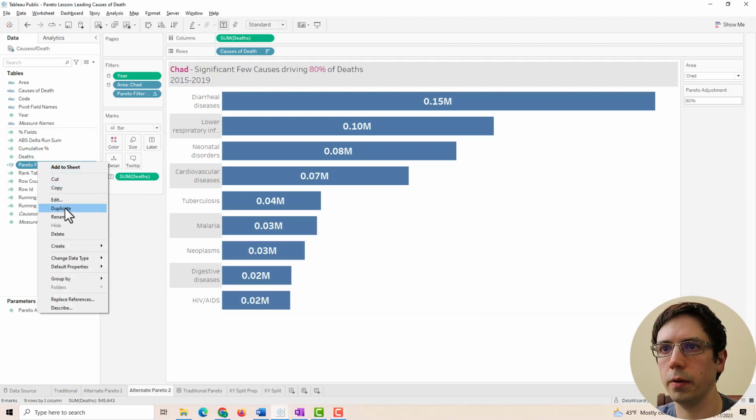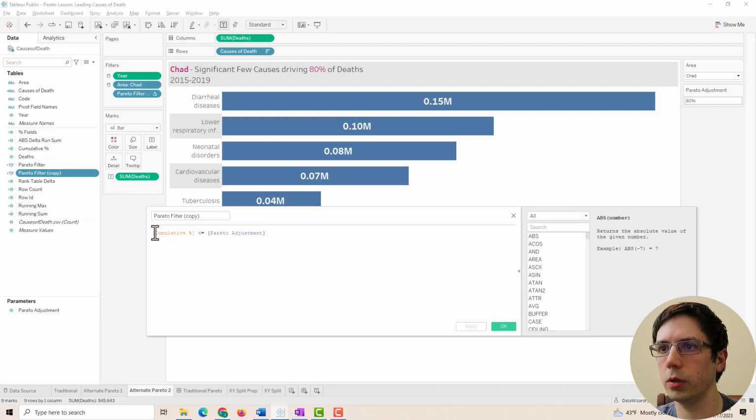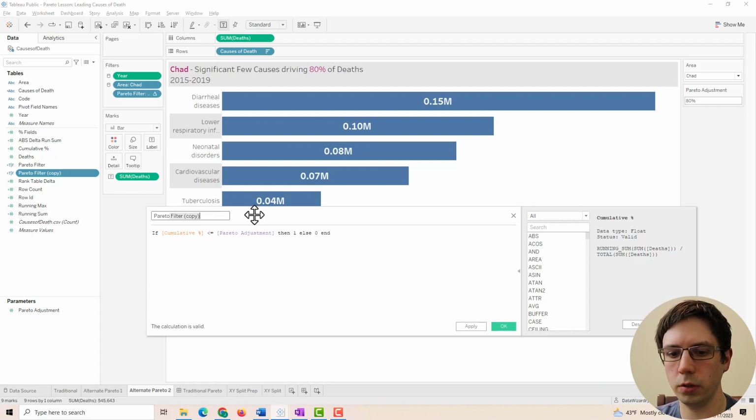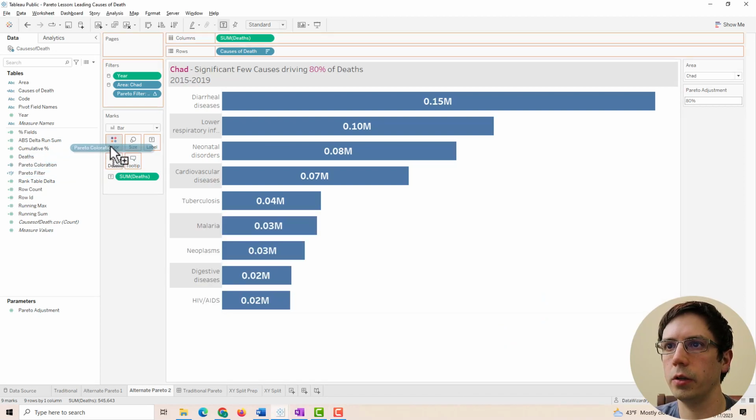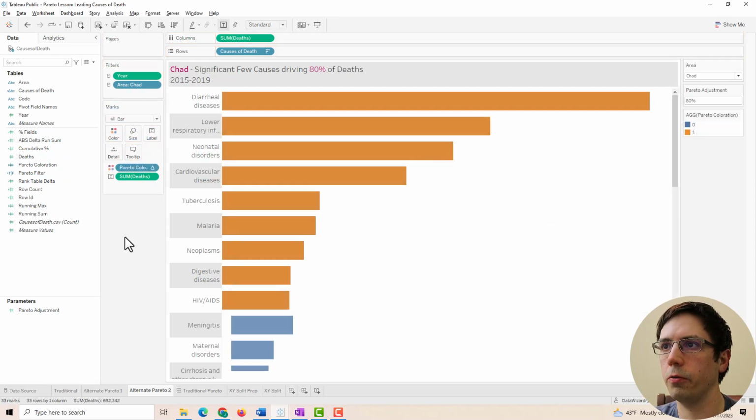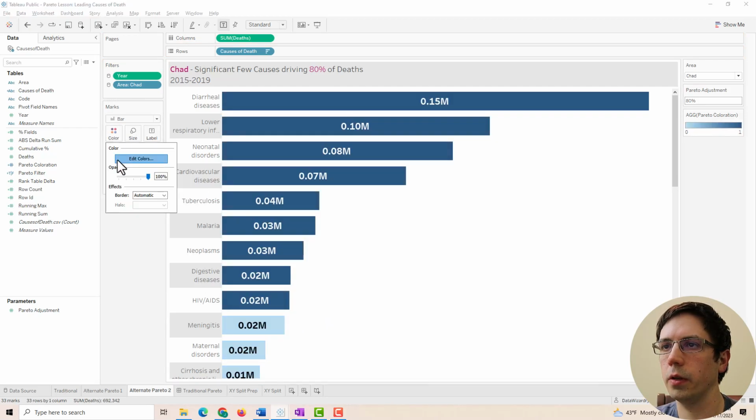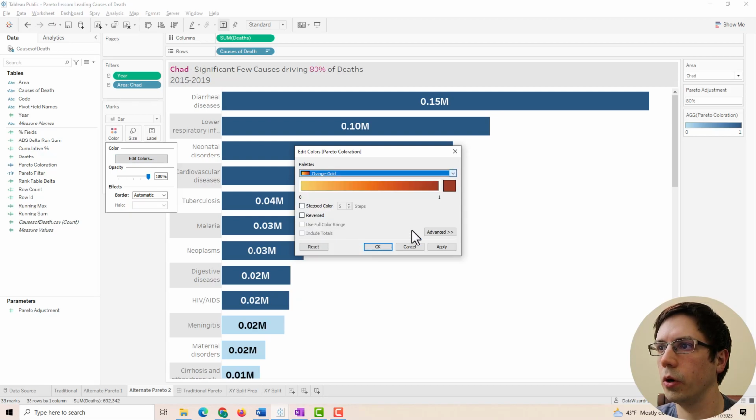I'm going to duplicate it because it's going to have very similar logic that we can use for the coloration. So if that cumulative percentage is less than that parameter, then 1 else 0 end, and we'll call that Pareto coloration. All right, so there we go. I'll apply that. I'll drag that to our coloration. I'm going to lift that Pareto filter, make this a continuous field, and make that color orange and gold.